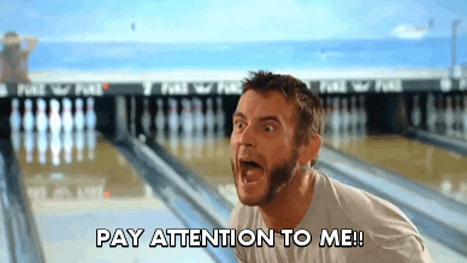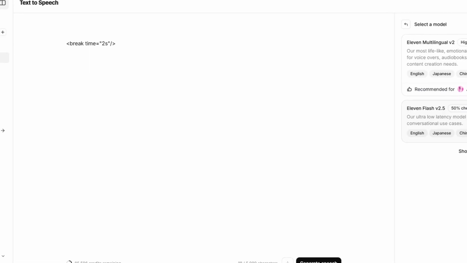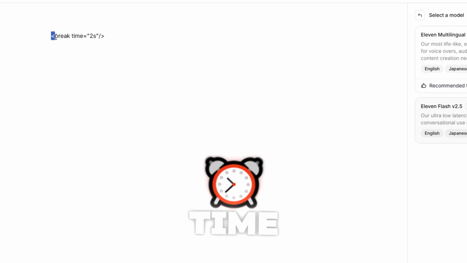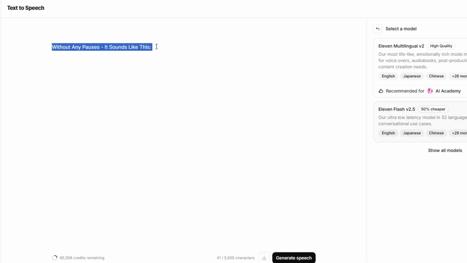Now, make sure you pay attention here, because this is the game changer that most people miss. You can add natural pauses by typing break time equals X seconds in your text, which makes your AI voices sound more human. Here's an example. Without any pauses, it sounds like this.